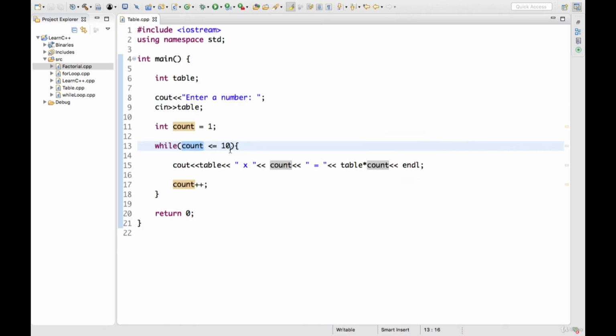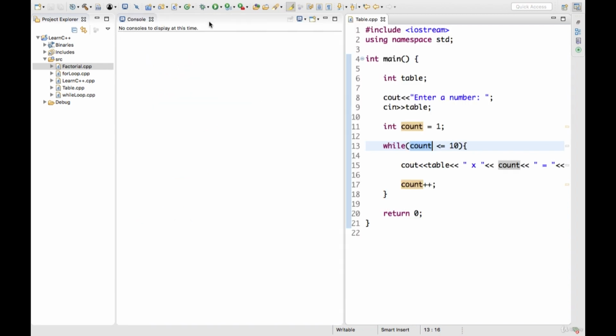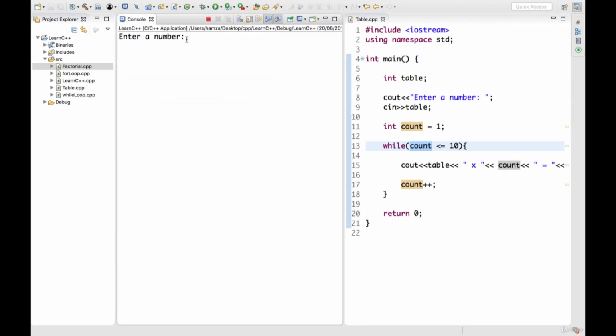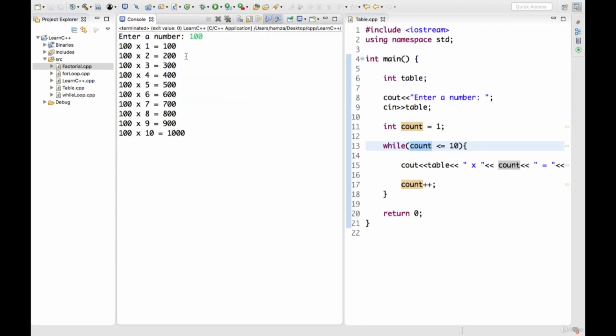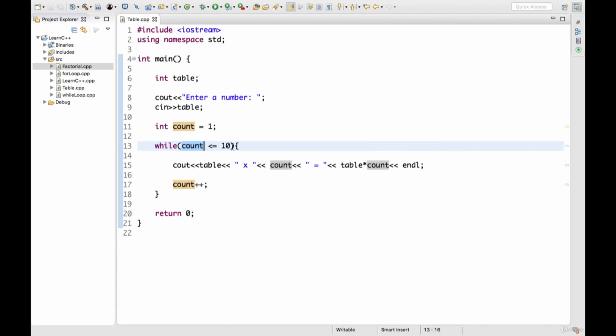Now let's run it again and print the table of any other value. So let's say it will be 100. So it has printed the table of 100. Now what we can do is make changes here.